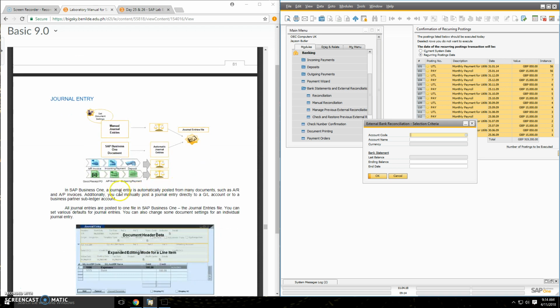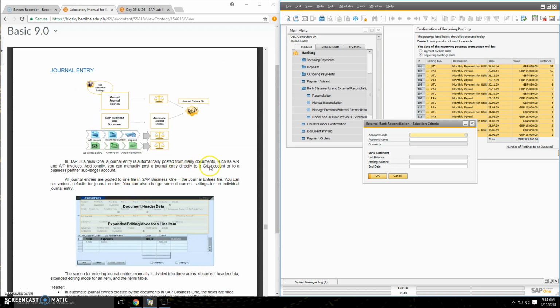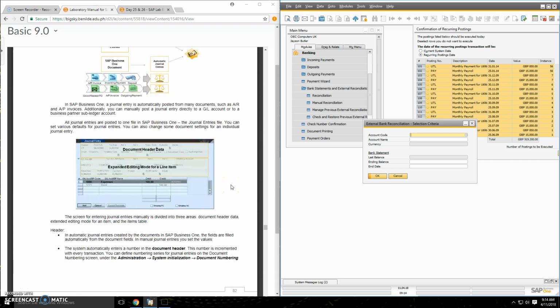So in the journal entry, in SAP Business One, a journal entry is commonly posted from many documents such as AR and AP invoices. Additionally, you can manually post a journal entry directly to a GL account or to a business partner sub-ledger account. All journal entries are posted to one file in SAP Business One, the journal entry file. You can set various defaults for journal entries. You can also change some document settings for an individual journal entry.